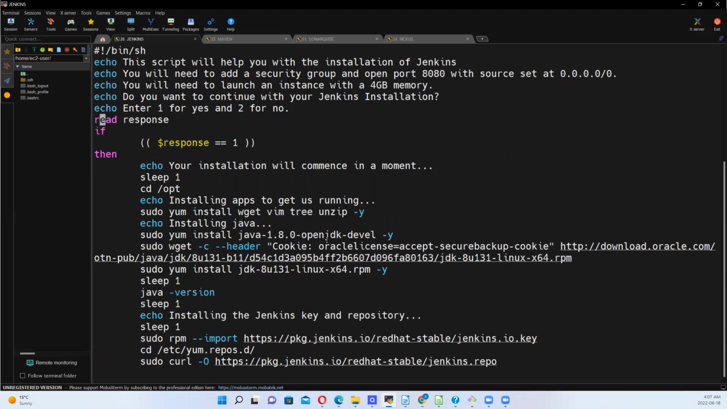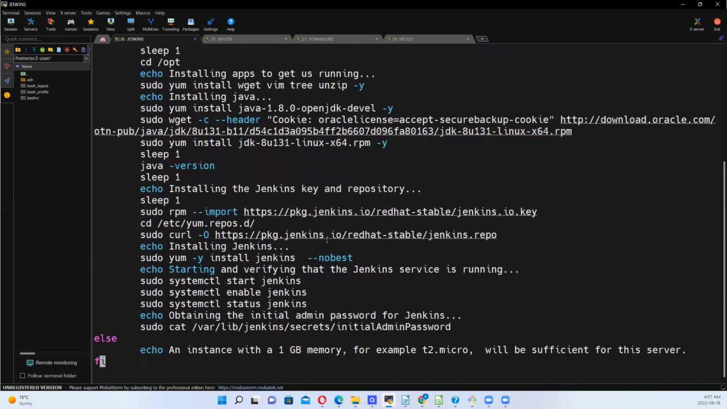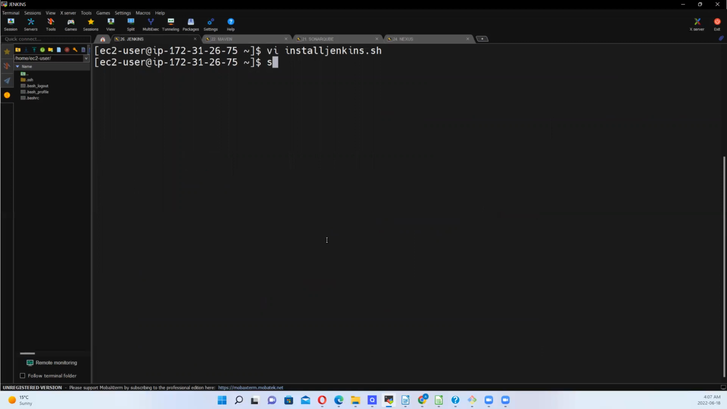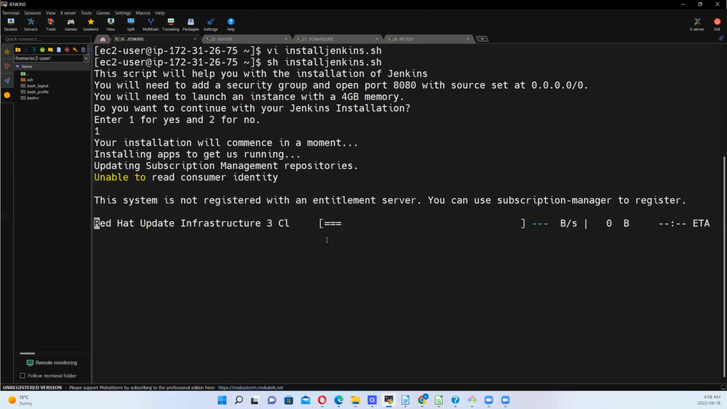With this script, we see that we are installing wget, vim and tree. We're installing Java. We are installing the Jenkins key and repository. We are installing Jenkins itself. Then we are starting, enabling, and checking the status of Jenkins. Then we'll also obtain the password for Jenkins. So since we've established all of this, we want to save and start with the installation, right? To run the installation script, sh install-jenkins.sh. So I want to continue with the installation, so I enter 1. So installation is ongoing.